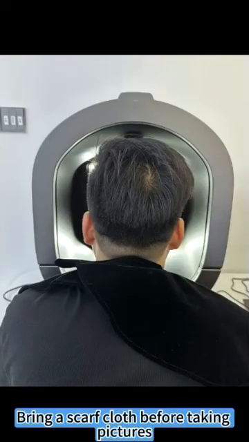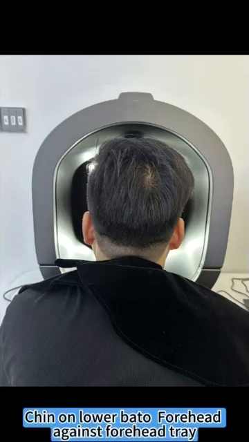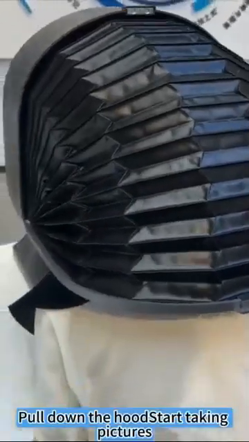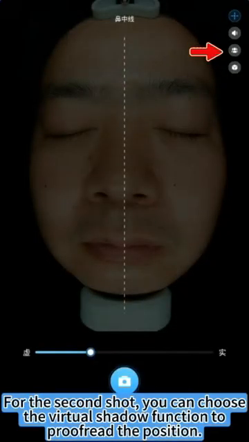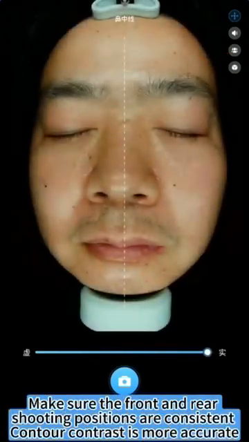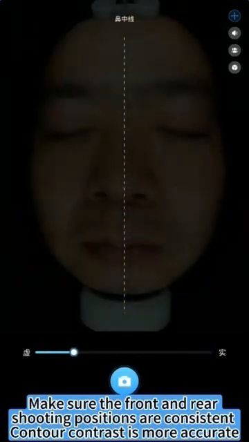Put on a headscarf before taking pictures. Remove facial makeup with simple cleansing. Place the chin on the lower bottom and the forehead against the forehead tray. Close your eyes, pull down the hood, and start taking pictures. For the second shot, you can choose the virtual shadow function to proofread the position. Make sure the front and rear shooting positions are consistent, so the contour comparison is more accurate.